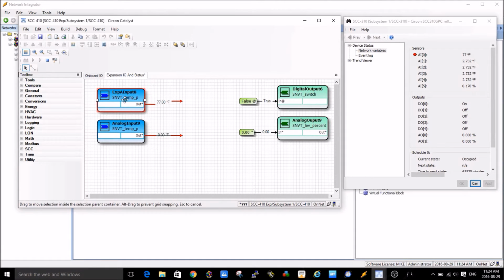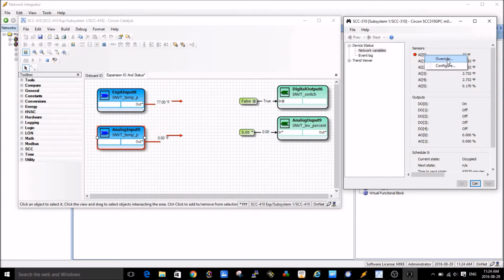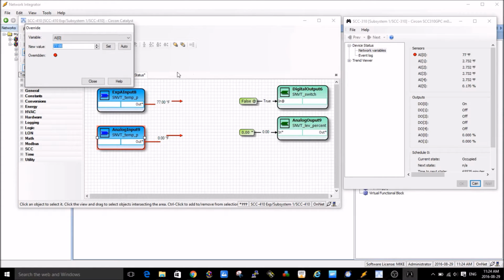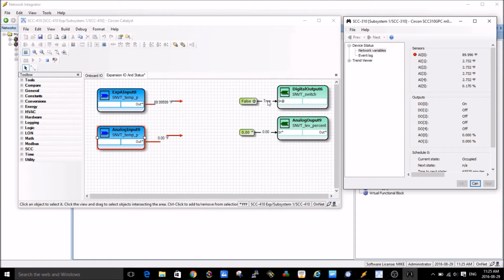So let's just test this. I'm going to move this down a little bit. Let's test the analog expansion input number 8 here on the program. So what I'm going to do is go under the 310 here, and I'm going to override it to a different value. Let's override it to 90 degrees, for example. Okay, so you can see my 410 right away picks that up. So basically these points are interconnected now, and it's working as one.